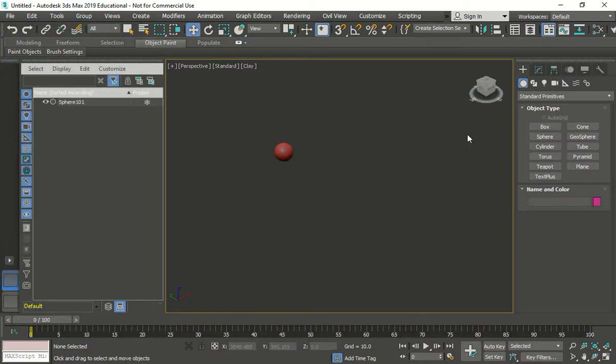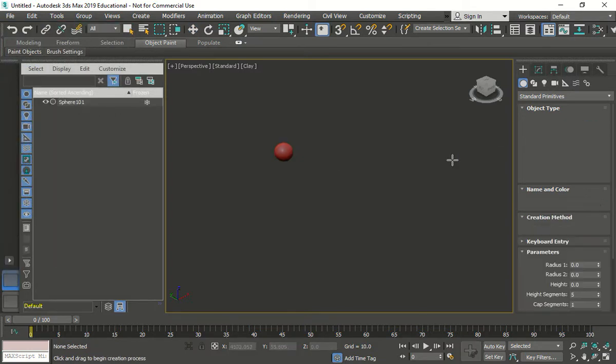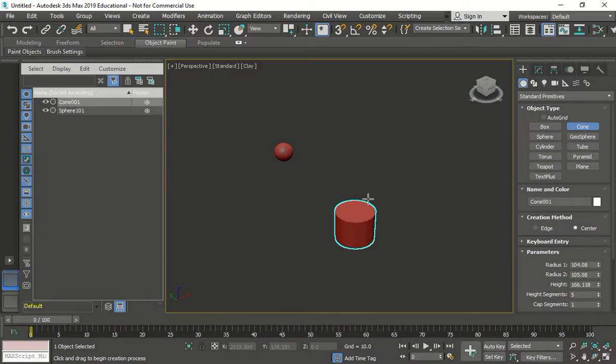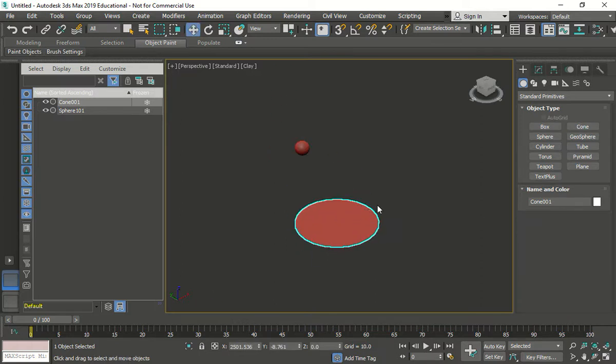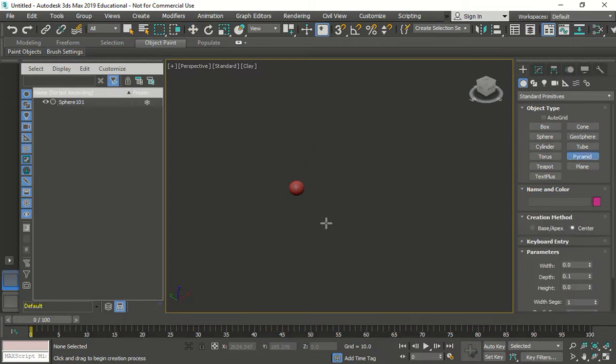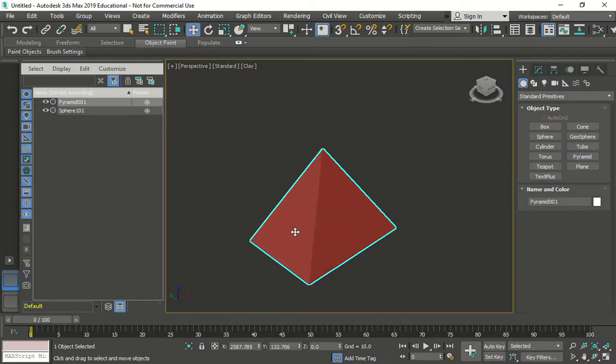Let's add the sphere here, and let's just add this cone. Oh, that's a cylinder. Is that a cone? That's a cone? Am I going crazy? That did not look like a cone. Let's do a pyramid. There we go. This is what I want. I said pyramid now. Okay, I'm the boss.